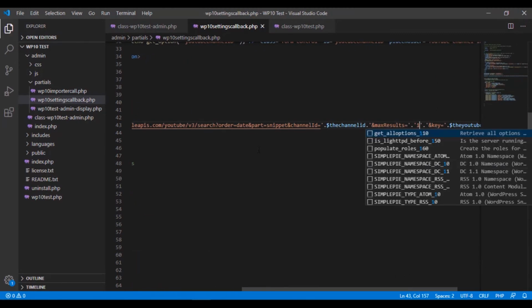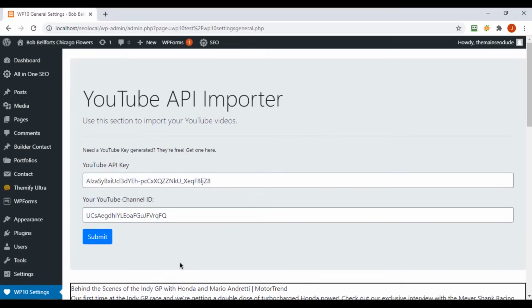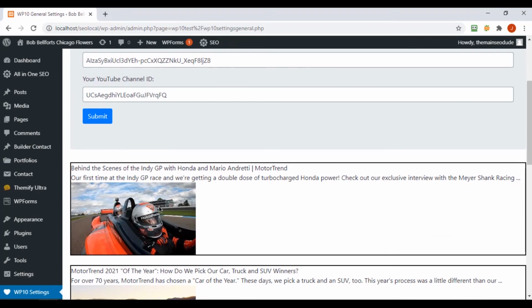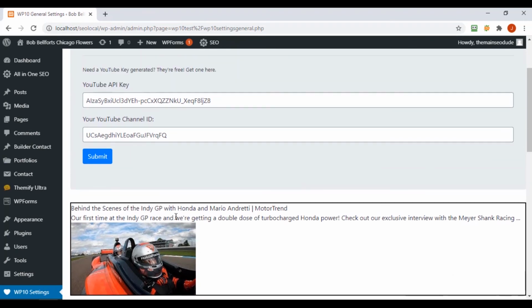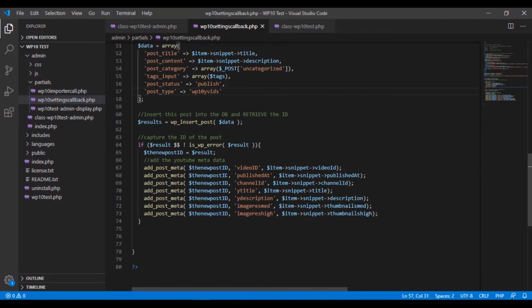So now it's only doing one video at a time, and in this particular case, it's only going to get the most recent video from YouTube because that's how I asked it to do it, order by date. It's going to grab the most recent, which is going to be this Mario Andretti GP. And we're going to create the array for inserting a new post. We're going to give it the title of the YouTube title, the content of the YouTube description, uncategorized as our category, no tags, publish. We want it to be published and accessible, and then post type WP10Y vids.